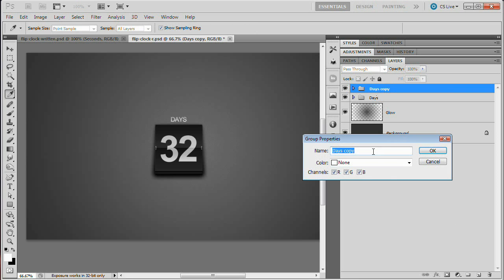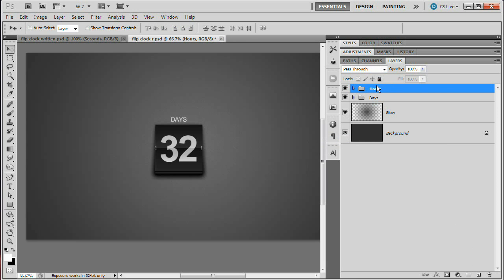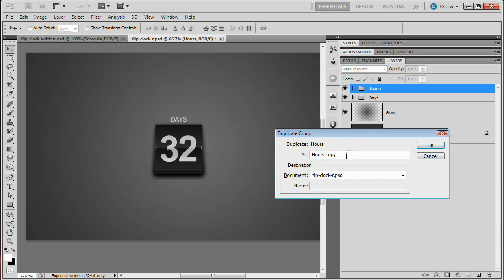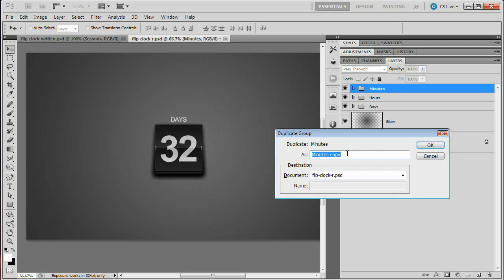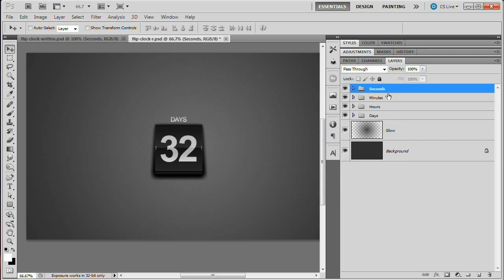Double click on the group, and let's name this hours. And actually, you can bring up that dialog right away by just holding down the Alt or Option key. So Alt, drag, drop on the new layer icon. Here we are. And let's say minutes. And again, Alt or Option, drag to the new layers icon. And let's say seconds. So we've got days, hours, minutes, seconds.